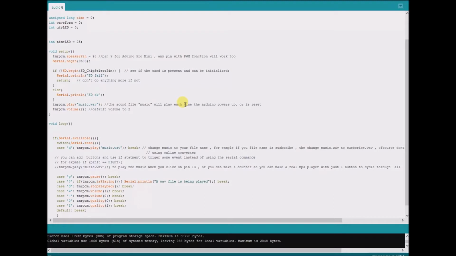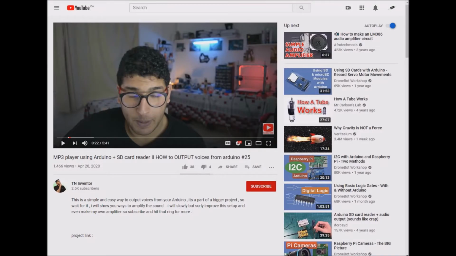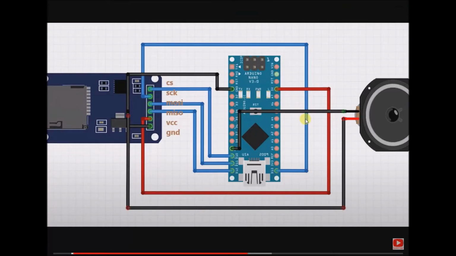Did this gentleman create the code himself? I don't know. Did he get it from somewhere else? I'm not sure. Like a good majority of audio sound tutorials using your Arduino, they use the TMRpcm library. The basic thing I was just trying to show is that his code actually works, and the schematic is pretty good too. Here it is here.